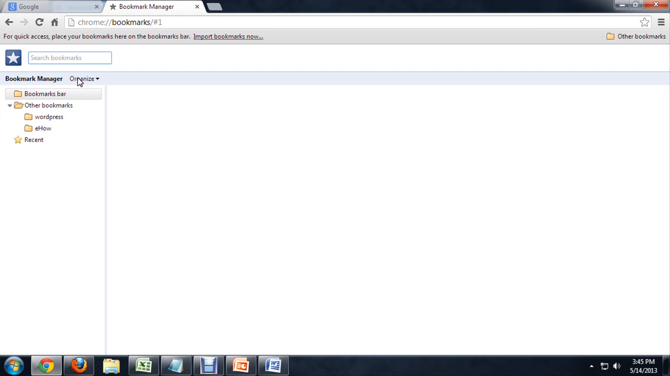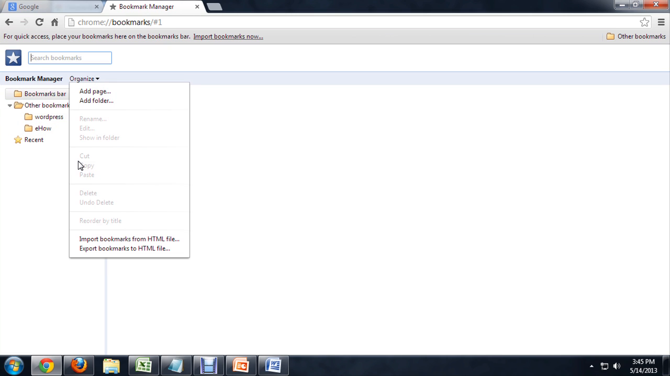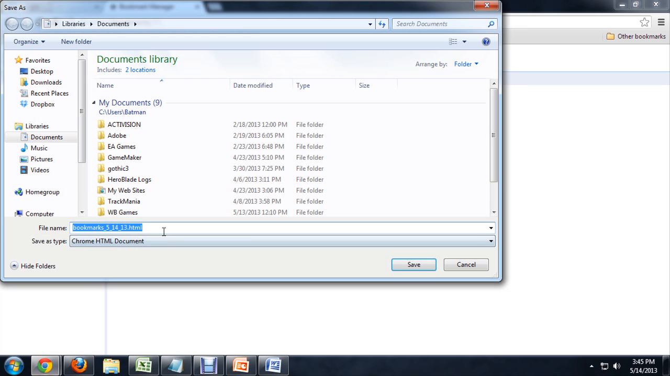And so here next to the Bookmarks Manager, you can see all of your bookmarks listed out, all the folders and everything. We're going to click on Organize, Export Bookmarks to an HTML file. And it's going to ask us where we want to save it. I'm going to save it right to the desktop. Click Save.